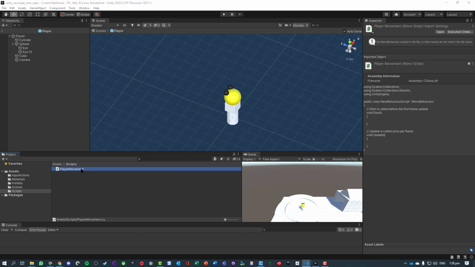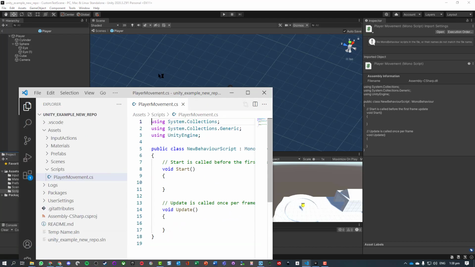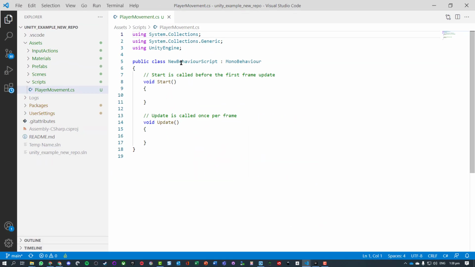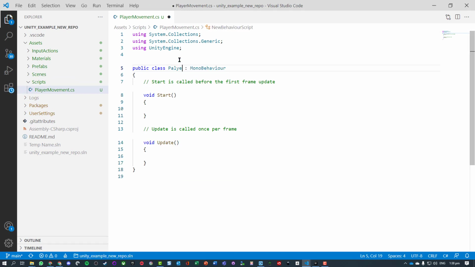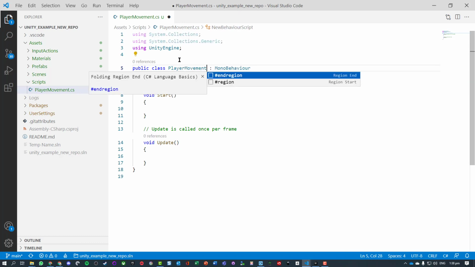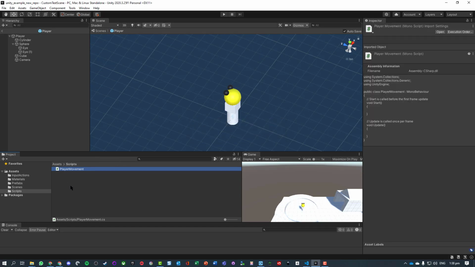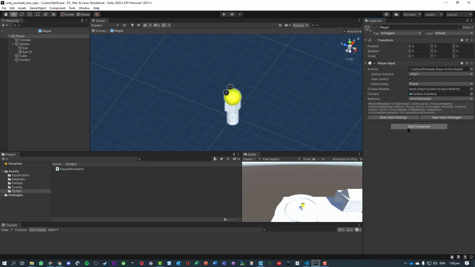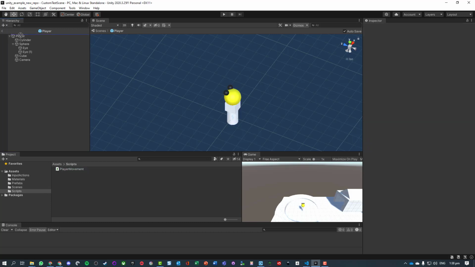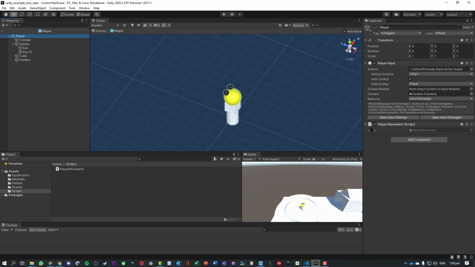To solve that, we're just going to go into Visual Studio Code, and I'm going to change the name of this class from New Behavior Script to Player Movement. And I can just tab back and we can see it went through and compiled. I can now either go onto the player and see I've got this player movement here, or I can just drag it on and we see it's added it as a script.